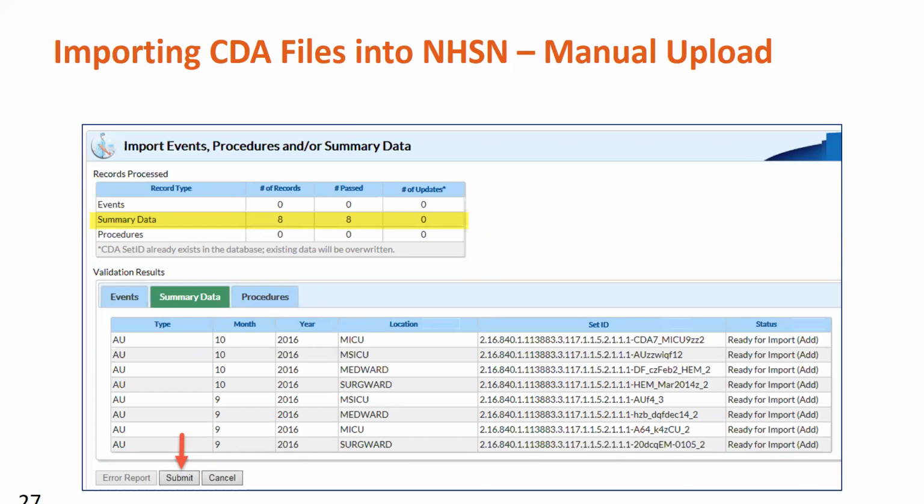All you need to know about the set ID is that it's the unique identifier for each of your CDA files. But probably the most important part of this table is the status column. Now you notice that in my status column, it says ready for import. So I did not have any errors associated with these files. Basically, NHSN says, okay, go ahead and submit them now. So then I would click the gray submit button at the bottom to upload these data into NHSN.